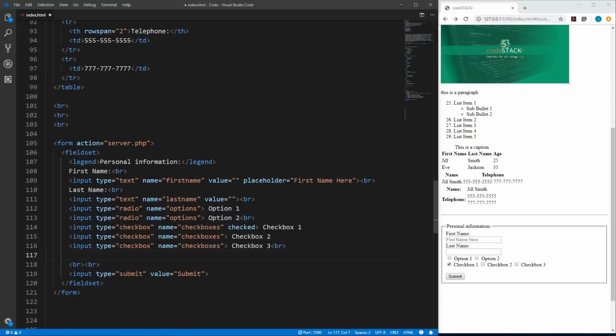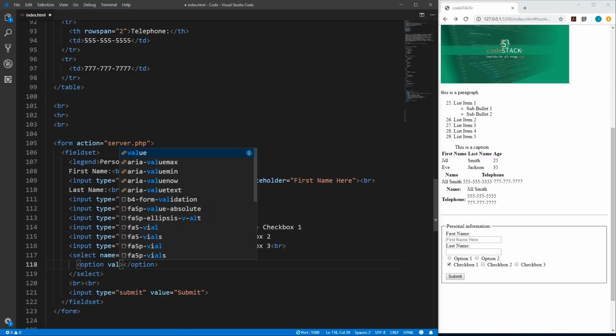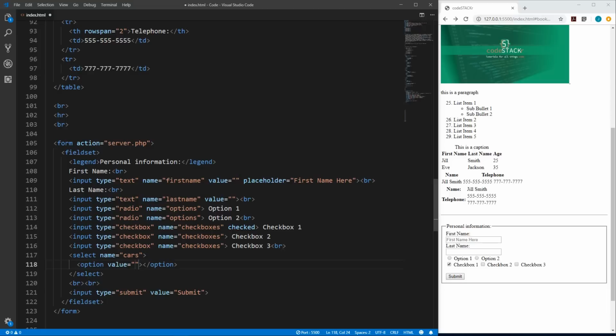So selects are a drop-down list. We'll add a select tag, and we'll name this cars. Now within a select, we'll need to add options. And an option will have a value. So we'll say BMW is the value. And then what the user sees, the text will be BMW. Alt-Shift down to duplicate that a couple of times.